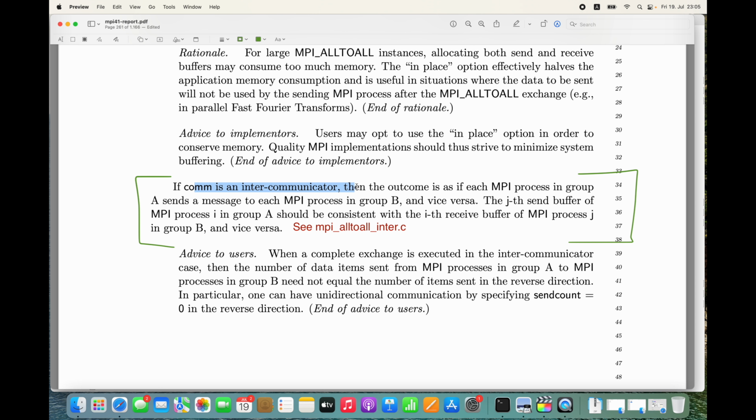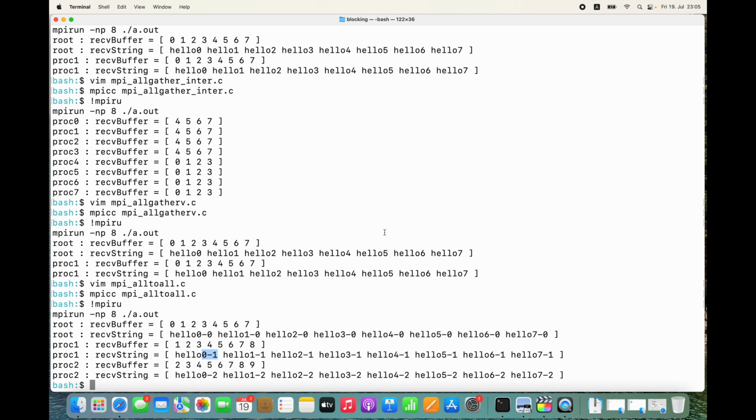And then if we have the case of an intercommunicator, we have a proper example for that, MPI all to all inter. So let's take a look at that.